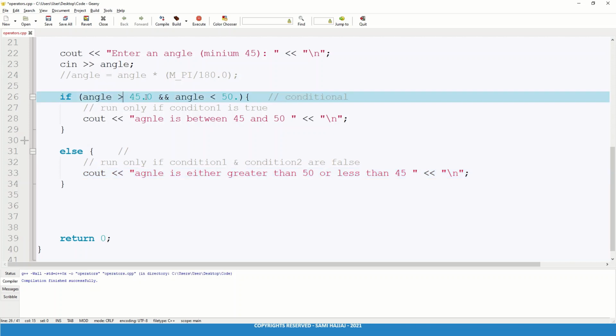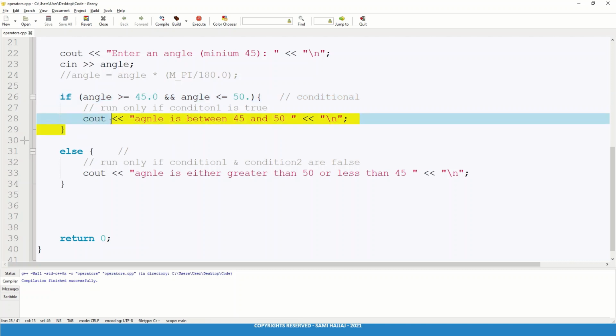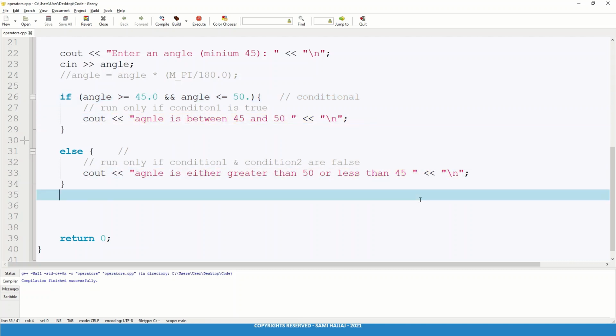If you wanted to, let's put an equal sign here and an equal sign here. Basically, if the value is 45 or between 45 and 50, then this output is going to come, else we're going to get this output. It could be greater than 50 or less than that. So let's take a look. Compile, build, and execute.